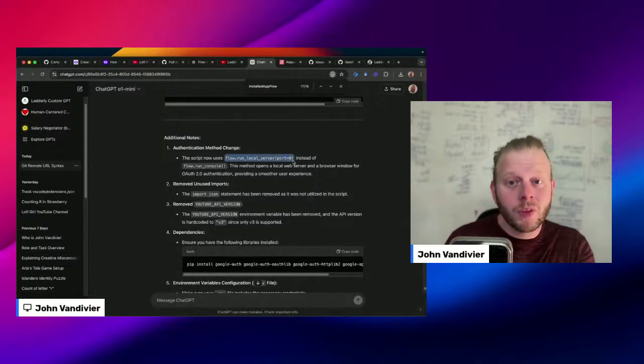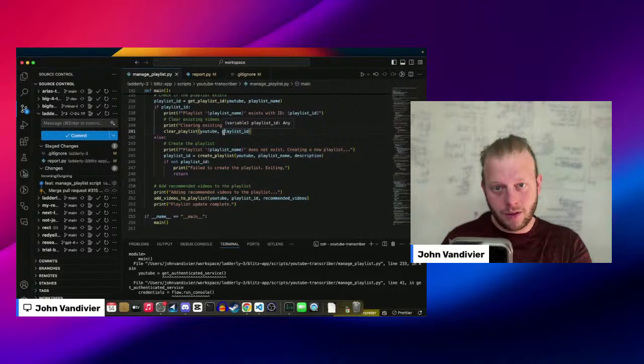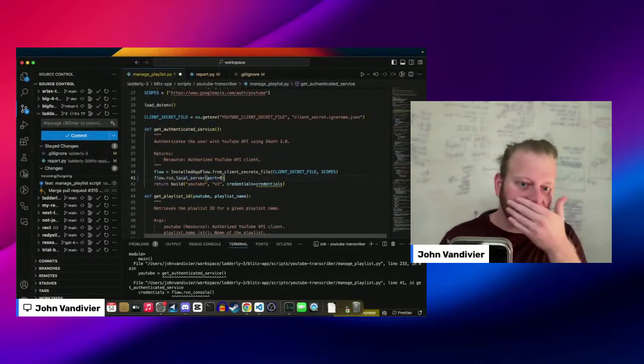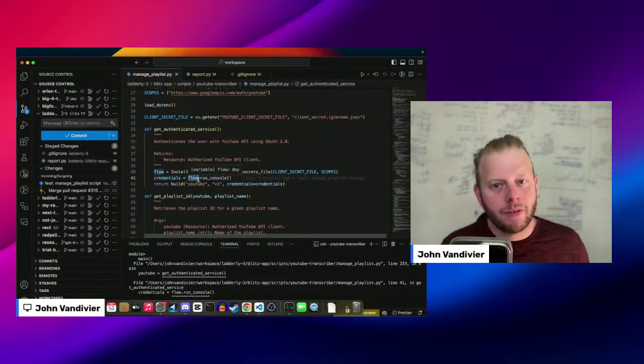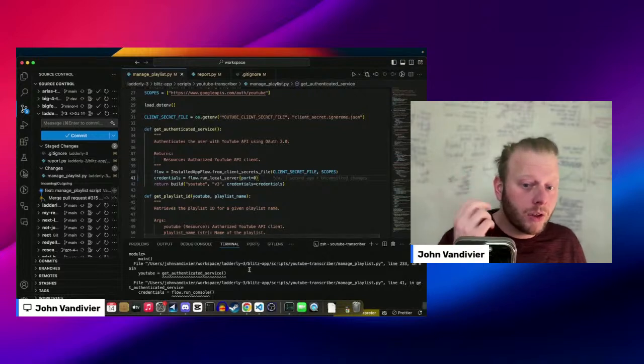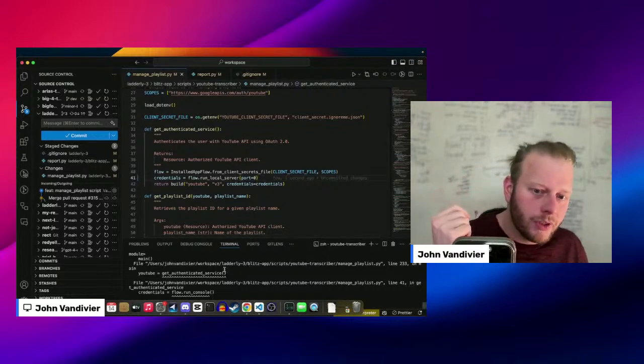Command C, Command F, run_console. Will only alter the right hand of the expression. Okay. And cool, simple change. Let's try it again. Going to the terminal.